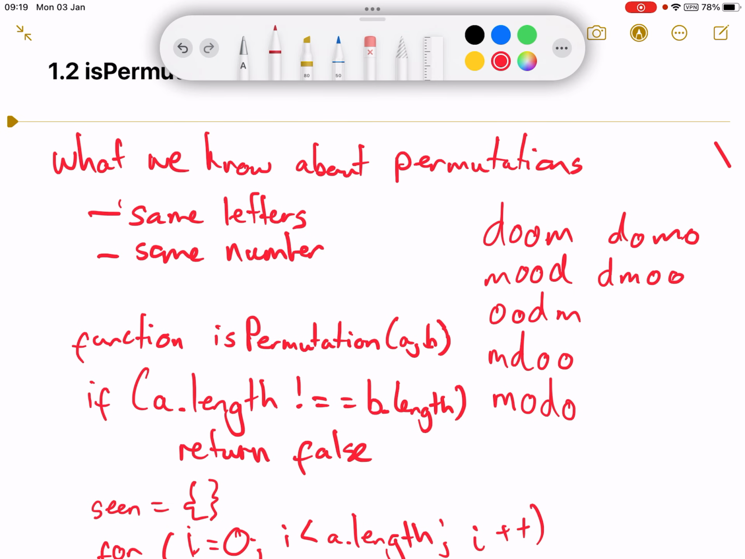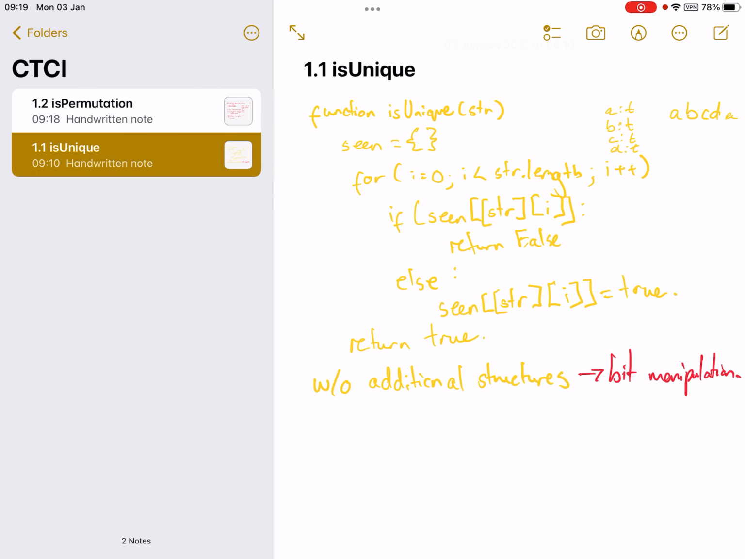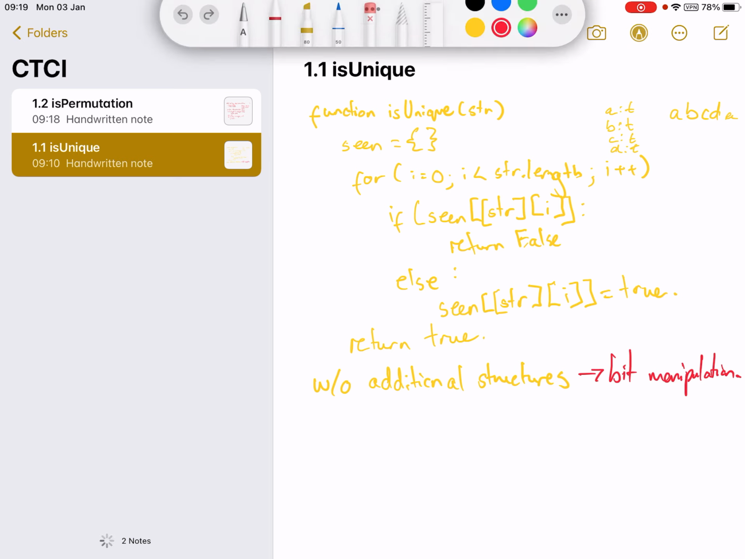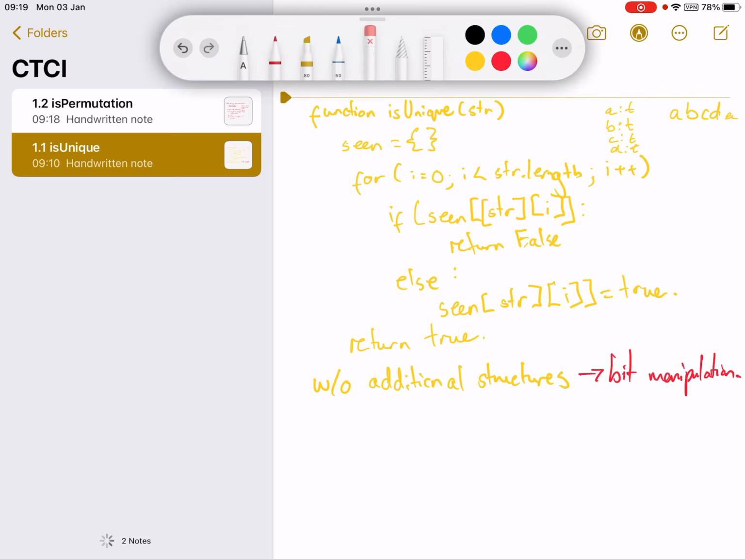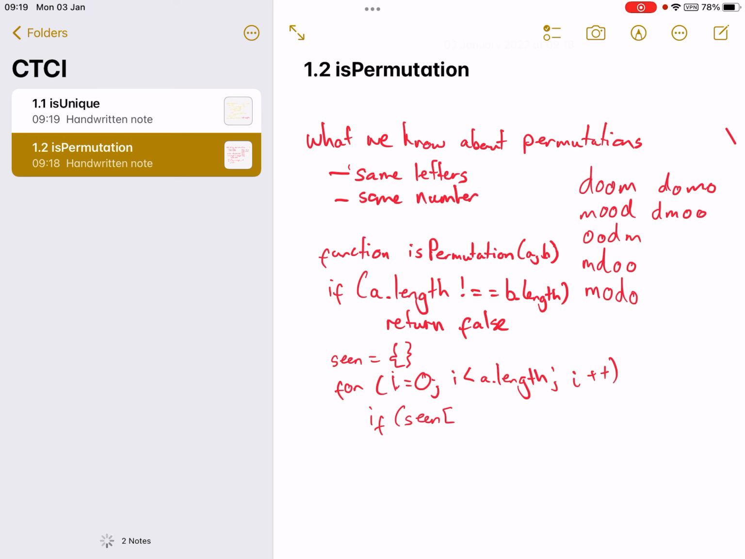Whoa, wait. I realized there was a bug in the previous thing. Sorry, I did not see it. Okay, let's get rid of that. Let's get rid of that. Yeah.